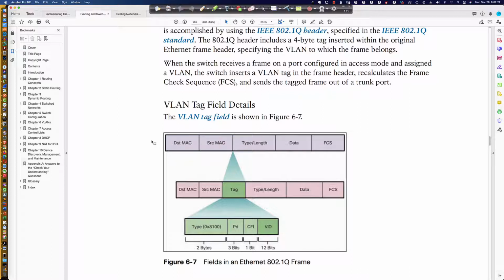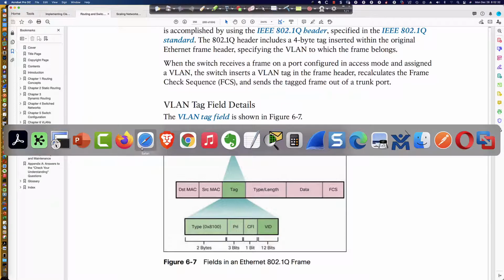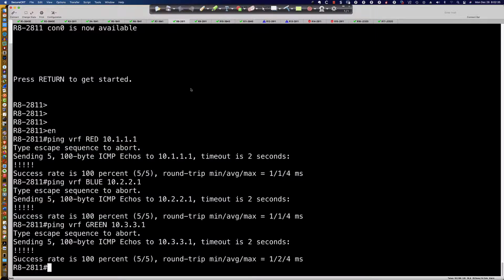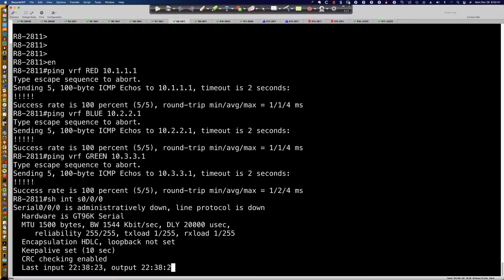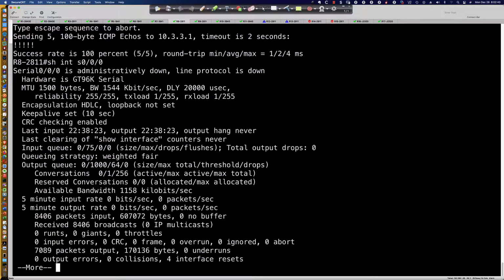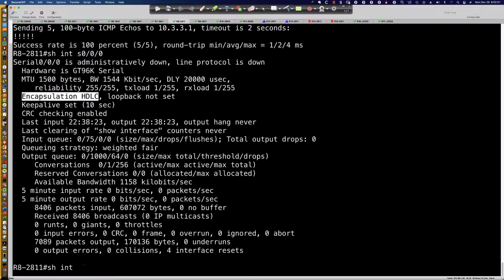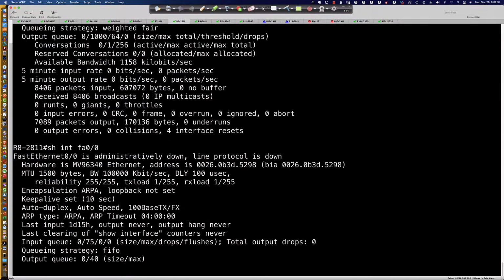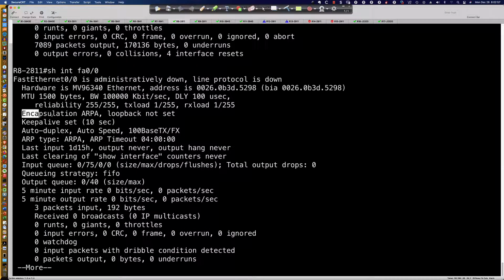However, remember, this is an Ethernet frame, right? On a serial interface, what is our encapsulation default at layer 2? Well, the default encapsulation at layer 2 is HDLC. How could I see that? What if I say show interface serial 0/0/0? And you can see right here, encapsulation HDLC. What if I say show, it's not gigabit, it's going to be FastEthernet, just 0/0. What is the encapsulation? Encapsulation ARPA, meaning it's Ethernet, right?